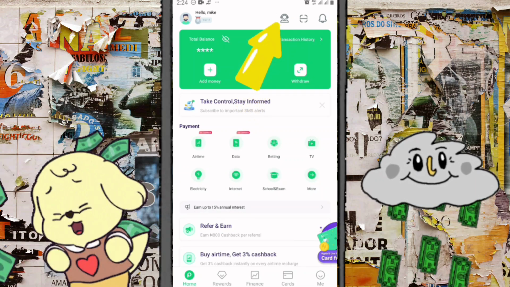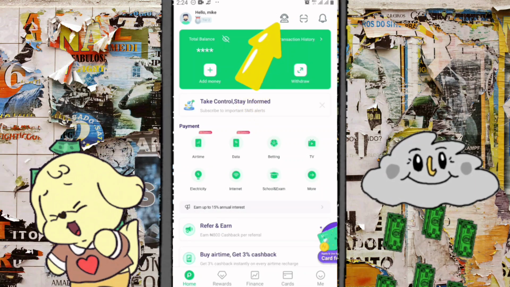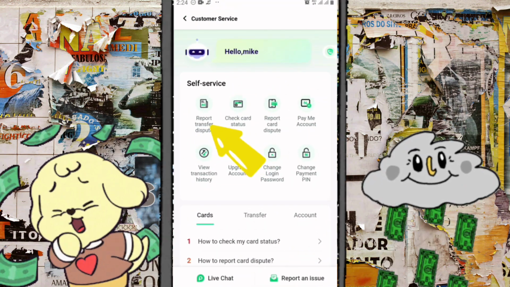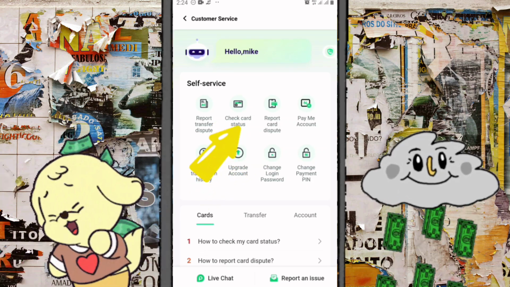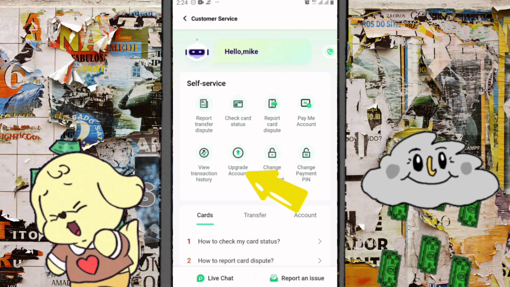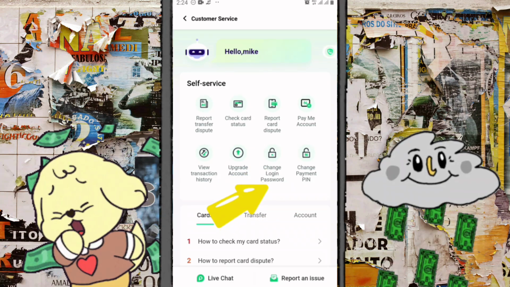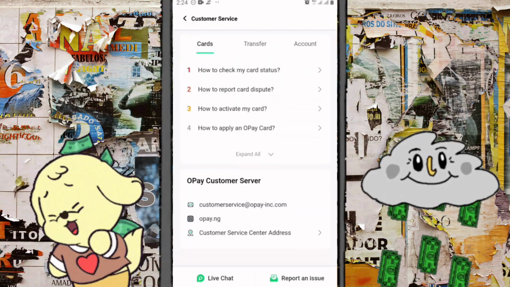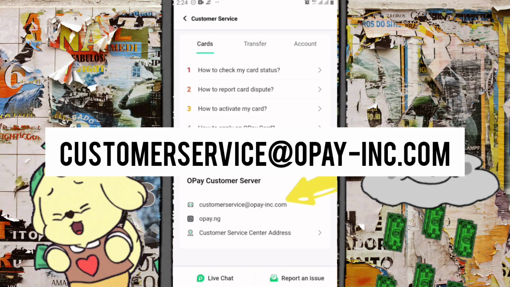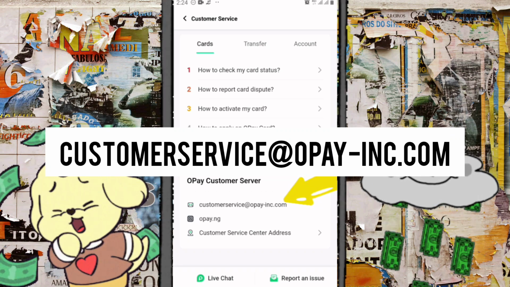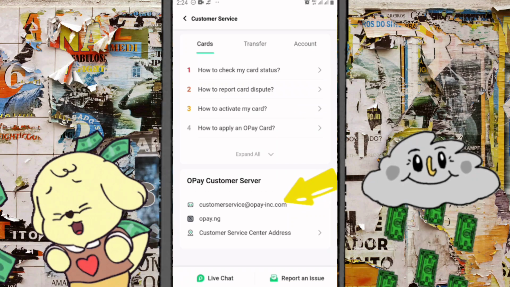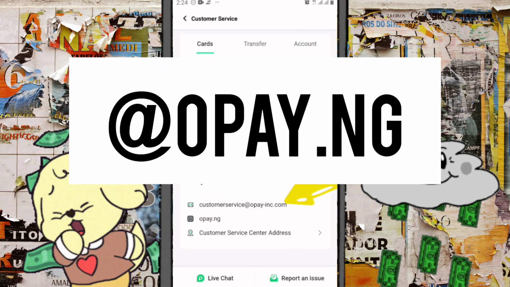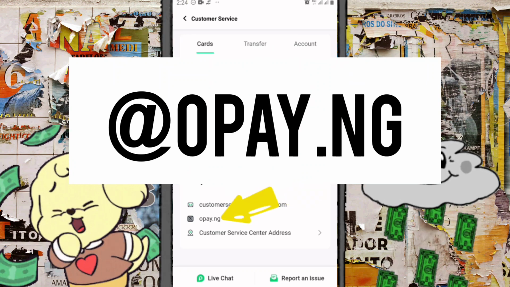Come over here and click on this icon right here on the top. Once you click on it, you can see right here it says report transfer dispute, check card status, upgrade your account, view transactions, and change login password. If that is not your issue, just scroll all the way down. Now from here, you can see it says customer service at opayinc.com. That's the email account that you can use to contact them.